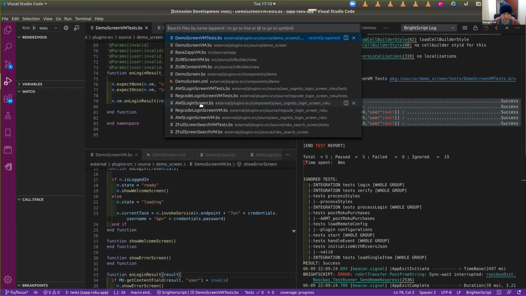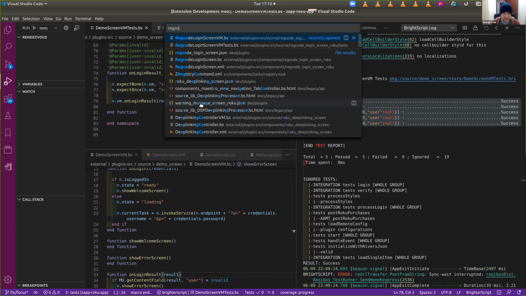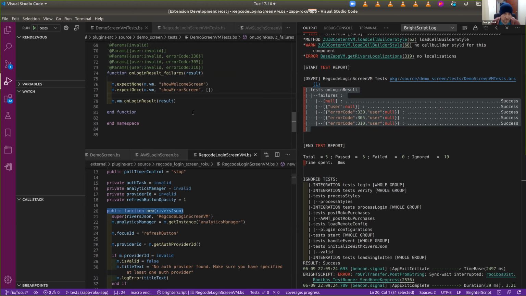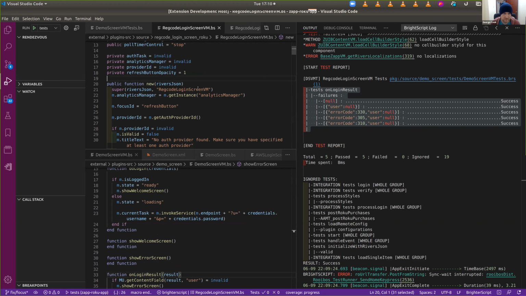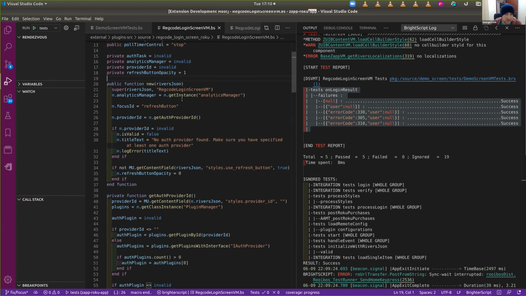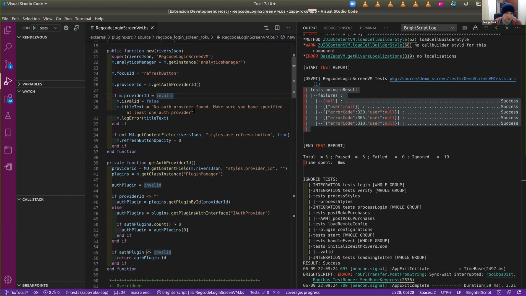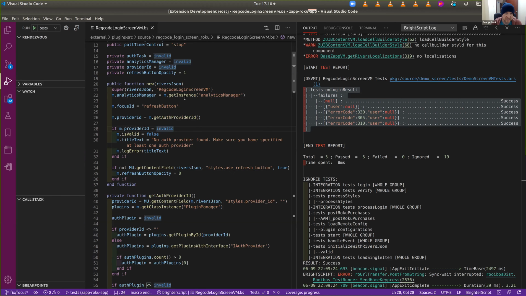I'm just going to jump over to the reg code login screen, for example. So let me just pull this up here. This is a VM that we have. And you can see we got these get instance methods here. And that gets us an instance of any kind of node or primitive object that can cross node boundaries.